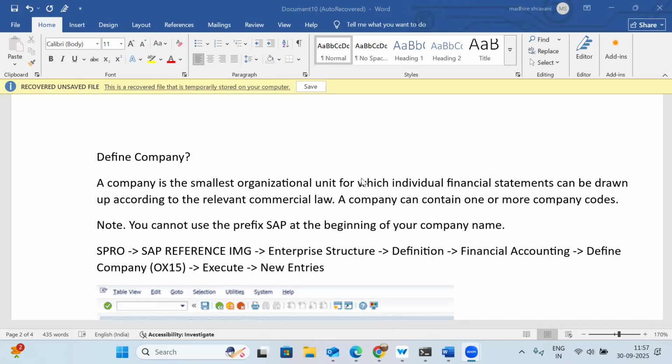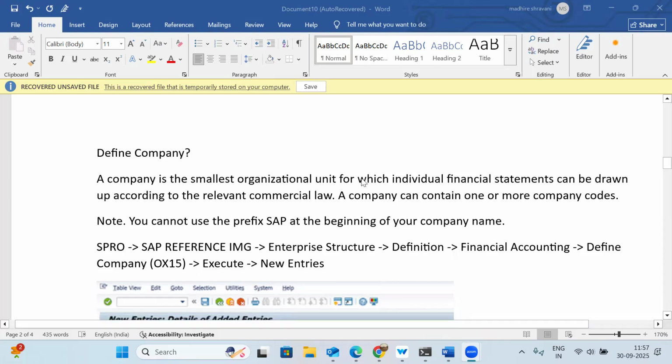So today we are going to discuss how to create a company and a company code, and the importance of company and company code in SAP FI, both in ECC and S4HANA. A company is a small organizational unit for which individual financial statements can be drawn up according to the relevant commercial law. A company can contain one or more company codes.